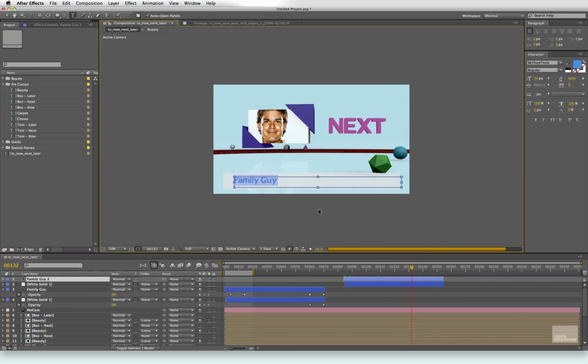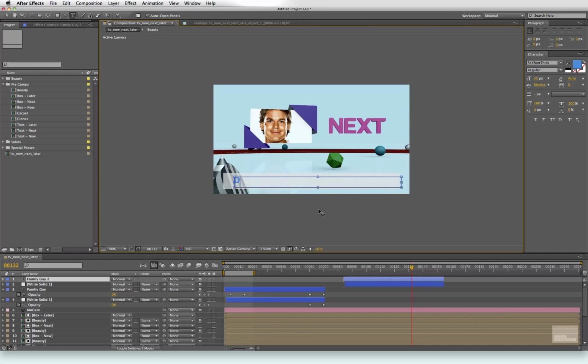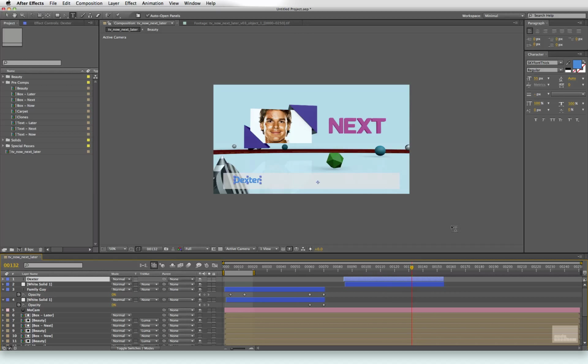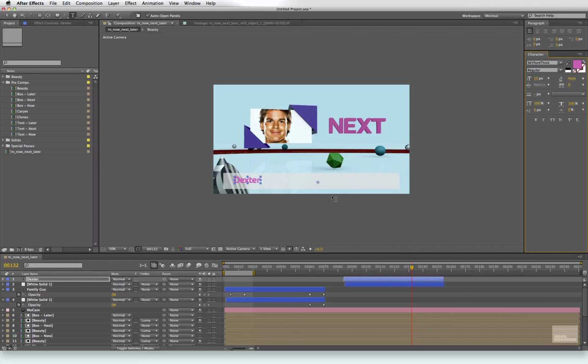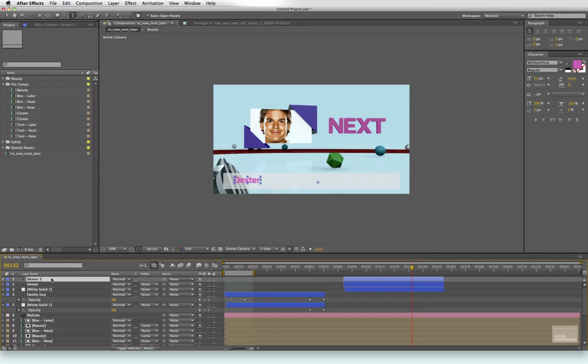So let's type Dexter and give it a kind of pinky sort of colour. And for this is a later show, so let's add another text field. I think we want it to be a bit smaller.